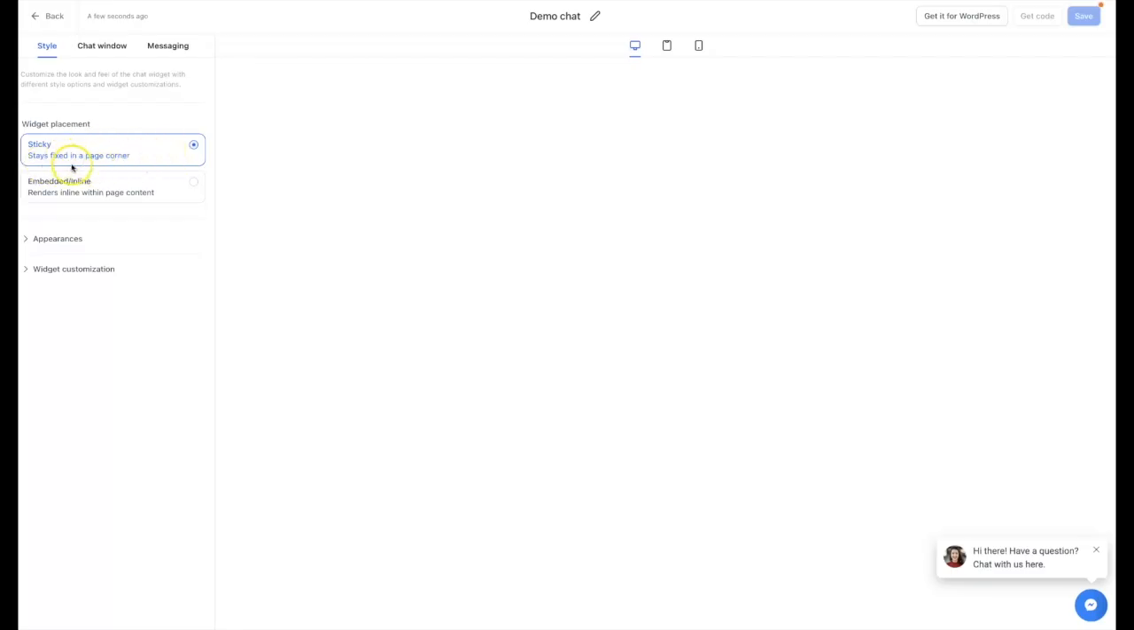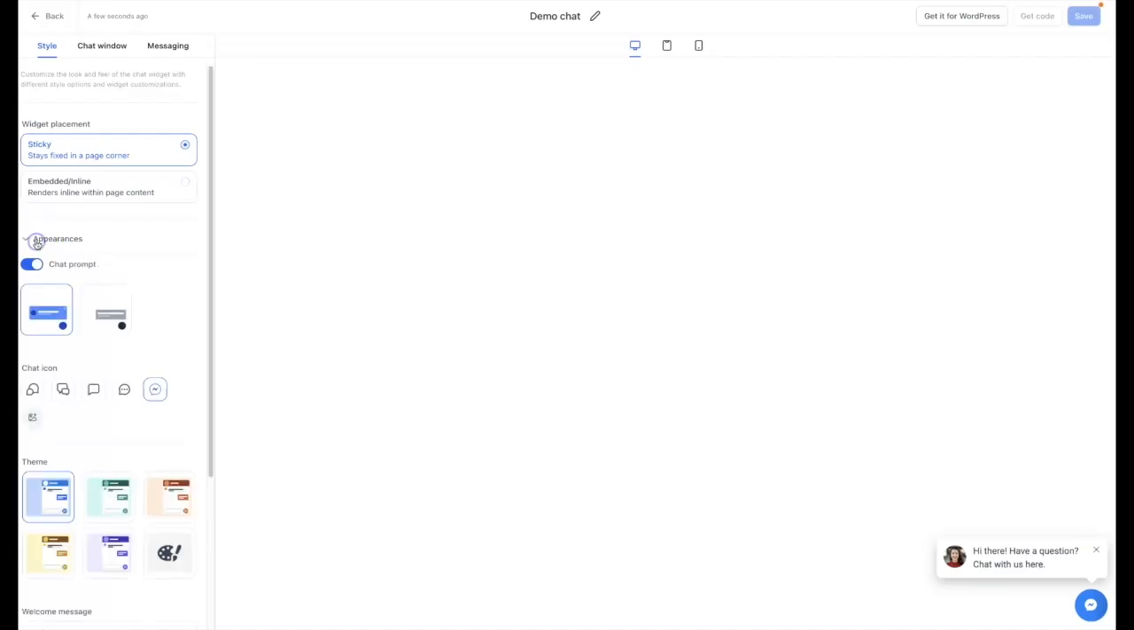Okay, so over here it'll ask you, where do you want to have the chat appear on your website? Sticky means that it stays fixed in a page corner, and that is where I want to have it. But you could also embed it inline, which renders inline within a page content. So you can actually add it into an interior page as well. But we're just going to leave it in the corner for now. So then you're going to click on appearances.